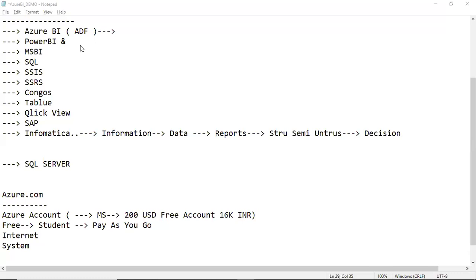So they are doing one sort of experiment, you can say, a promotion. The customer will come and see what the new things are and what the advantages are. So with 200 USD, they can do some basic projects, some practice for us. And some credentials are required. What credentials are required, I'm going to tell you in the regular class. A student account you can also create, which is going to give you 100 USD, and pay as you go, where you have to pay from your pocket.